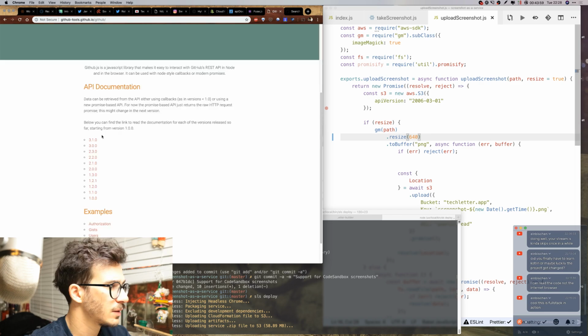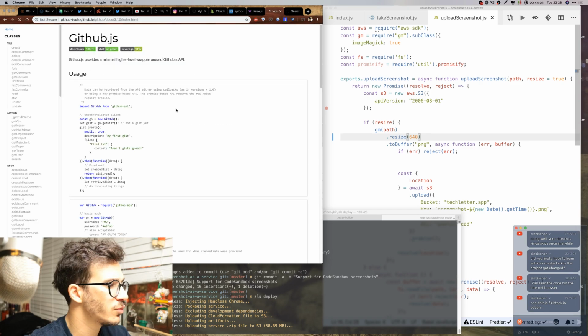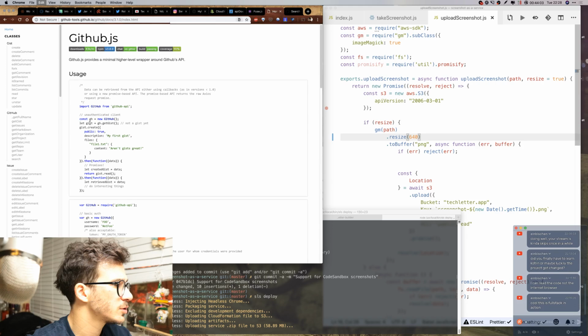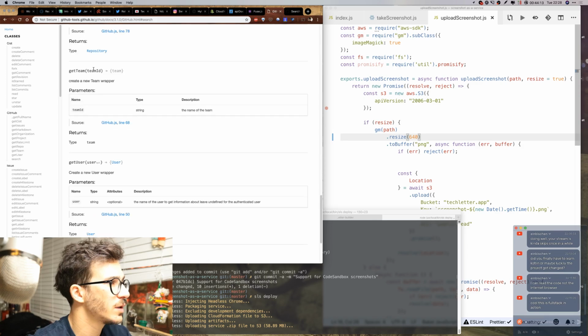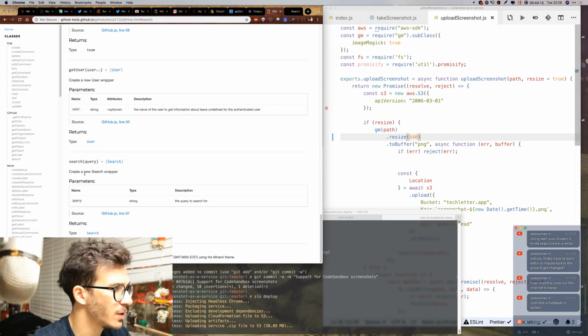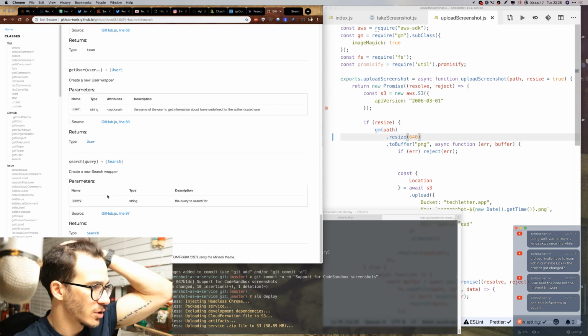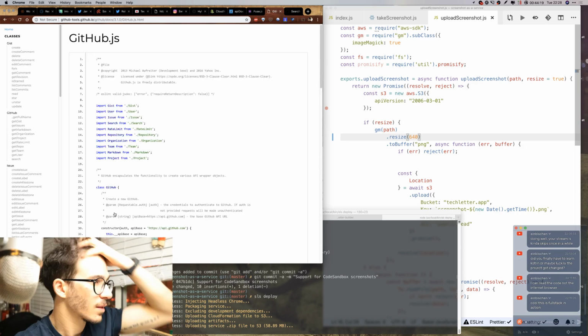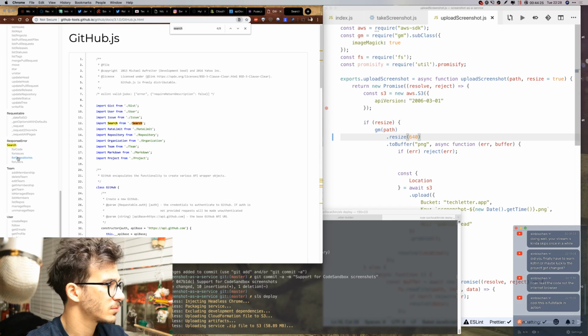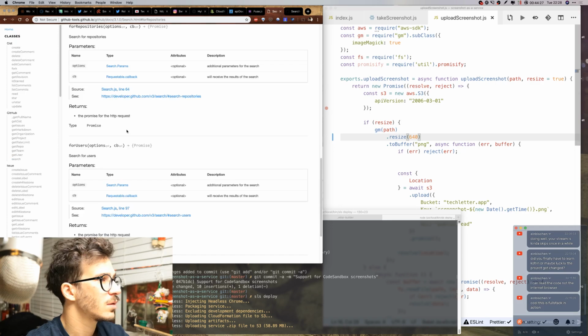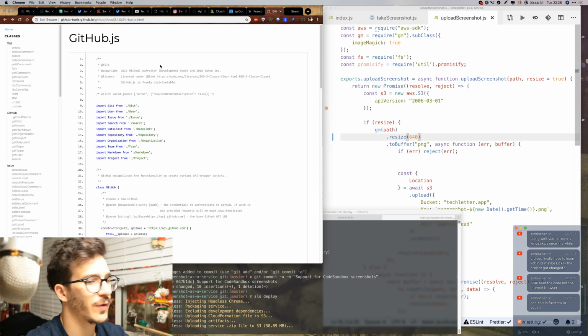Aha. 310. So search. There we go. GitHub search. How do I do that? Where is search? Search query. Create a new search wrapper. Search. What? No, we will figure this out next.